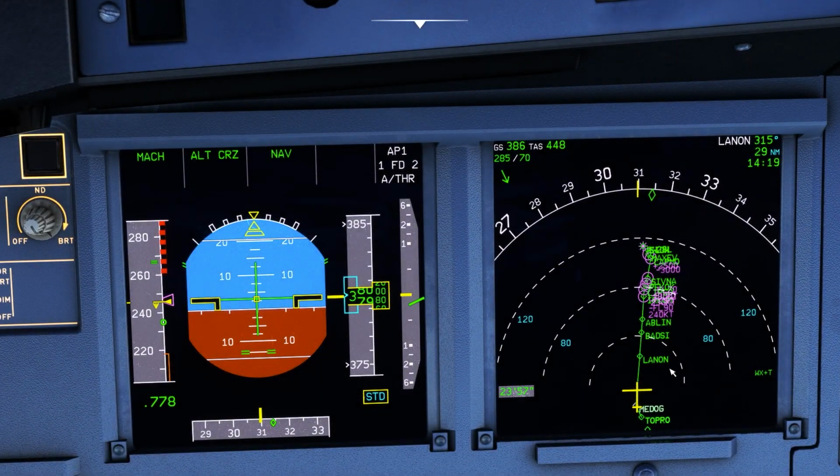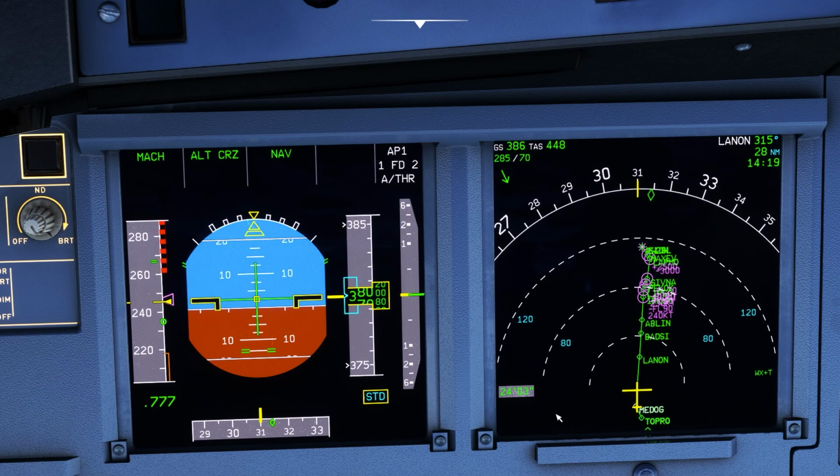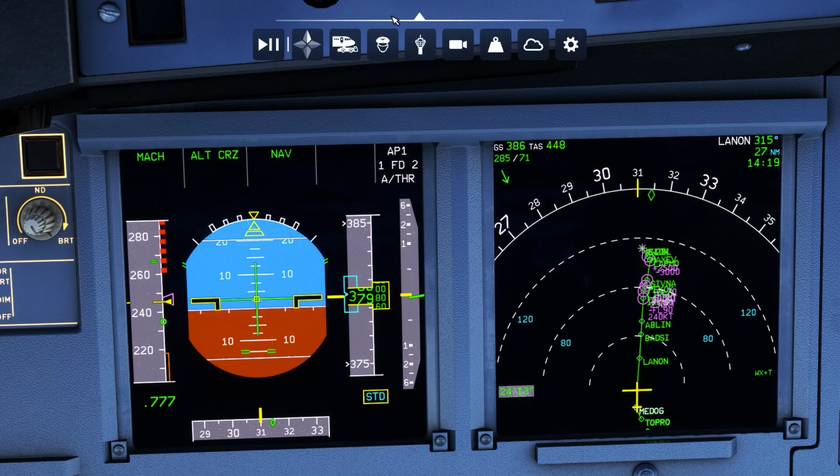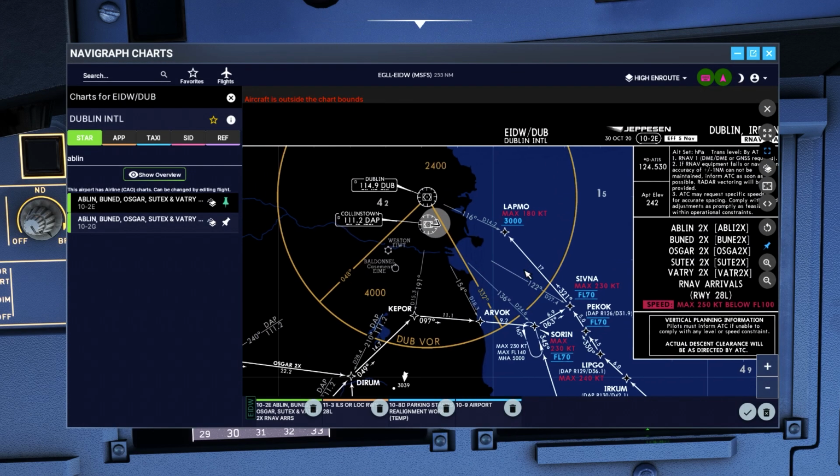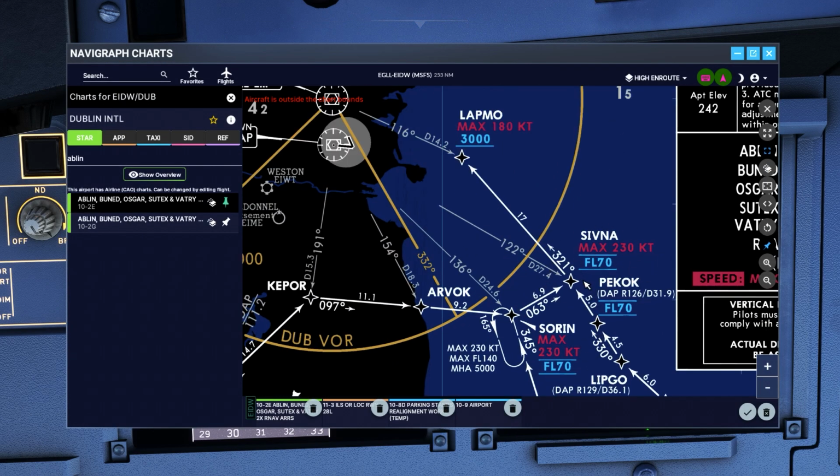We're supposed to start descending after this Lannon waypoint. However, I think some of the metrics there are sort of bad or wrong on my SimBrief flight plan. We're supposed to be quite lower as compared to what the SimBrief flight plan tells us on these various waypoints. But the one thing I know is that at Sivna, according to the charts, we're supposed to be at 7,000 feet. So that's a hard constraint, 7,000 feet, 230 knots.